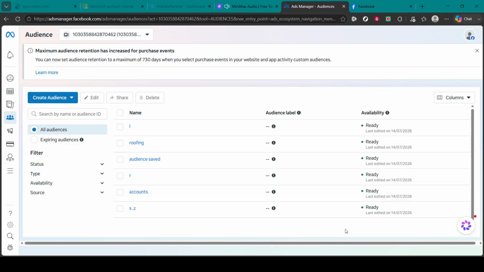After the audience is saved, it will appear in your audiences list. The next time you create a Facebook ad, simply select this saved audience during the ad setup process, allowing you to quickly target landscaping professionals without rebuilding your targeting settings from scratch.